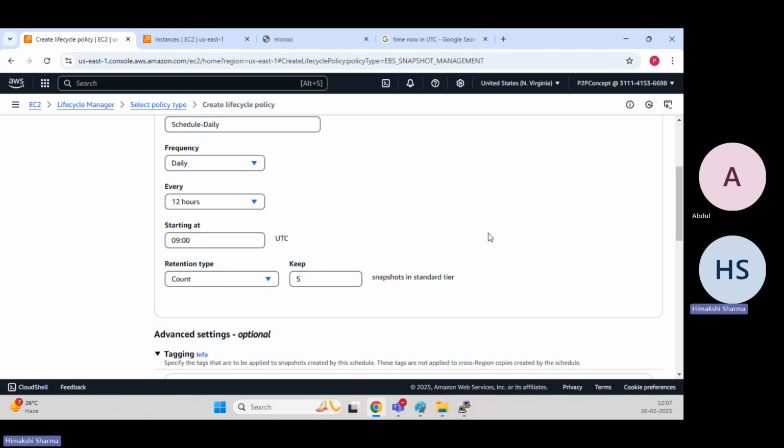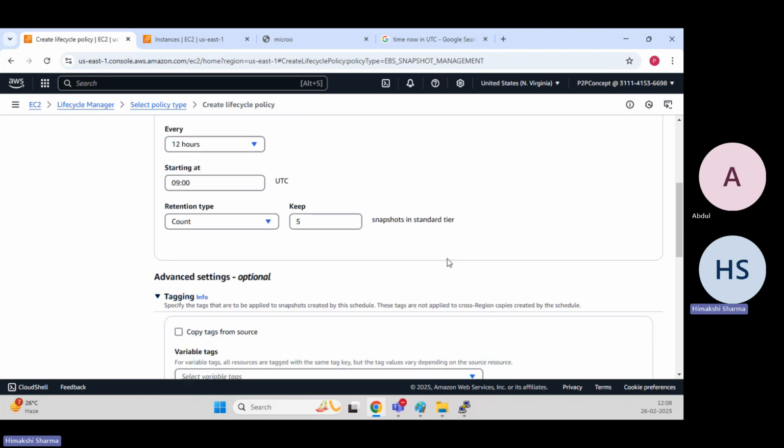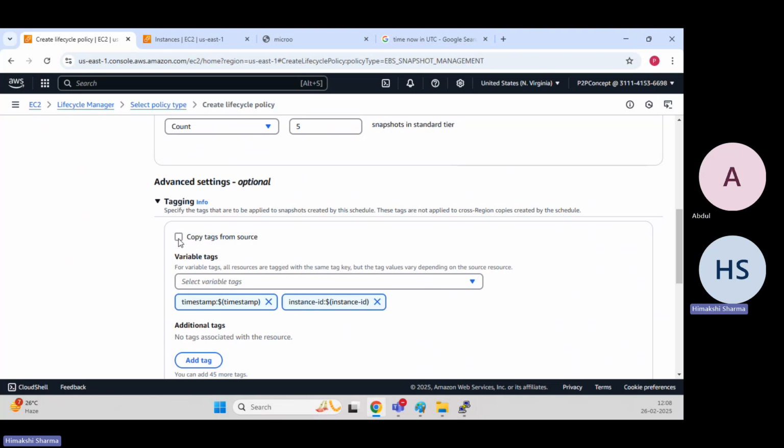Okay, and retention type count, like how many backups I want to have. Maybe 5 backups I want to have. Okay, 5 snapshots I want to have. Because if I do not define this, what will happen? The backup will keep adding on, snapshots will keep adding on, right? There will be a huge number of snapshots. So cost will also get increased here, right? So we said like 5 count we want to have. So as the 6th day comes, a new snapshot will get added and the older one will get deleted automatically. So that's how the retention will work here. And if you want to tag, copy tag from resource, you can take this.